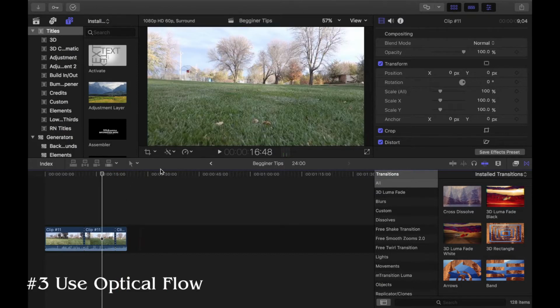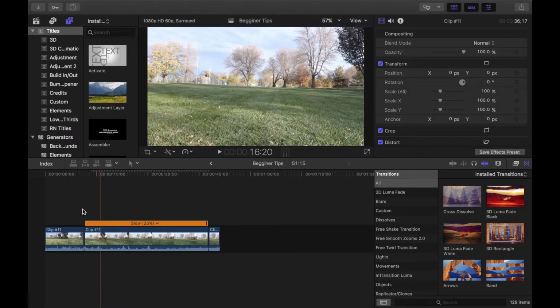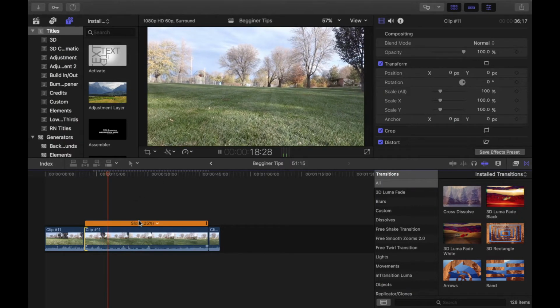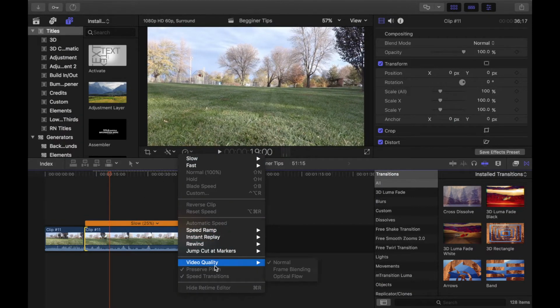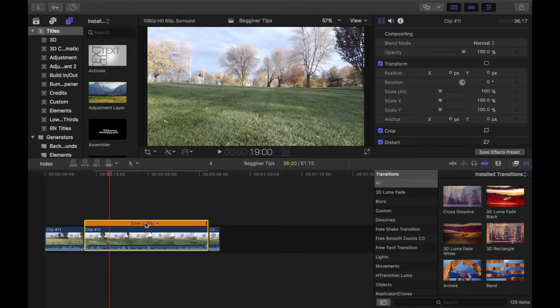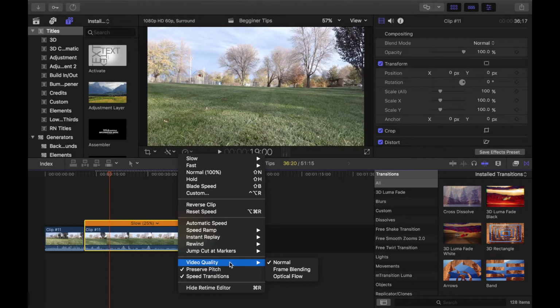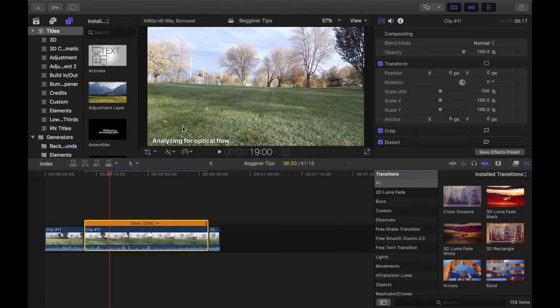Another tip is to use optical flow when you have slow motion clips. So if you have a slow motion clip like this, something that you can do to make it so it is not so choppy like you can see here is to add this effect called optical flow to the clip. Now all you have to do is click on the clip and go down to video quality and press optical flow. Now what this will do, it'll analyze for optical flow. It'll stitch together what it thinks is moving and what is not moving, and it'll make it a lot smoother, especially when you have people running or anything that's moving. There's not a lot of motion in this one, but I figured it'd be a good example.